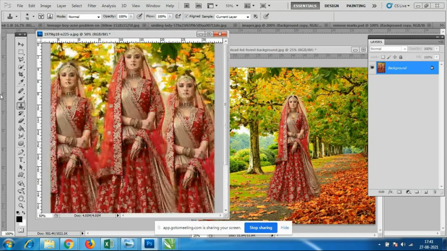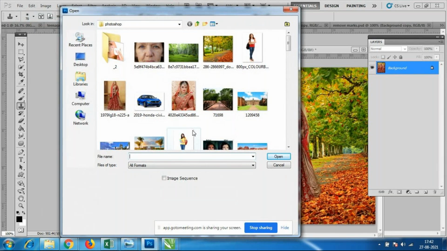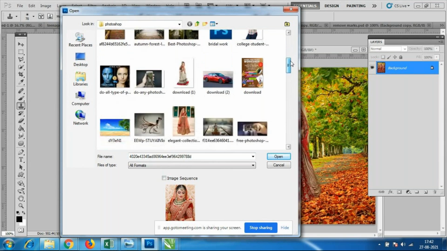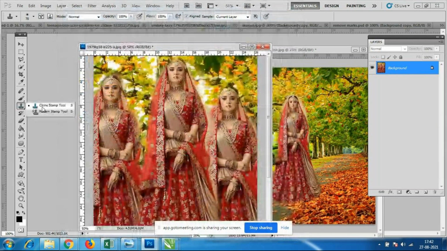Got it? So see how it has come. Like this only you have to do the changes. Anybody having any doubt about this spot healing brush tool? It is a little difficult, but both are the same only. Okay, all are the same only. Spot healing brush tool and this clone stamp tool, same thing only. Alt and left click. So both are very important.